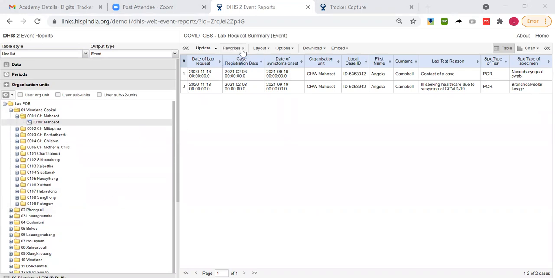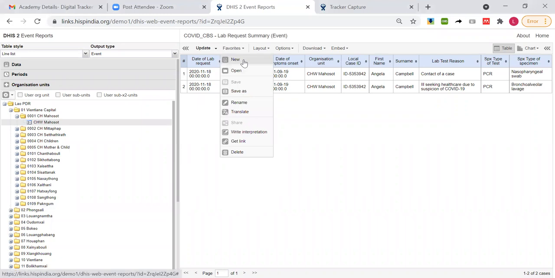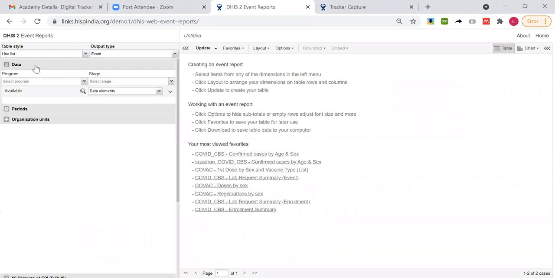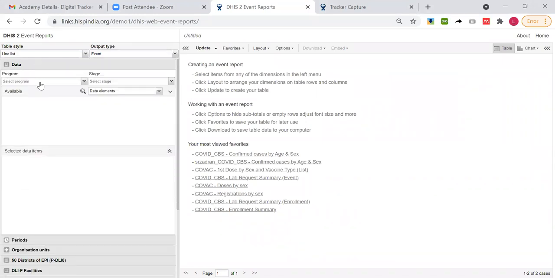So what we have to do again is click on this new, so I refresh the entire table. And I will select the table style as line list. The output type still remains the same as events. And for the data dimension, I will select the program as COVID-19 case-based surveillance, and the stage as lab request, right?